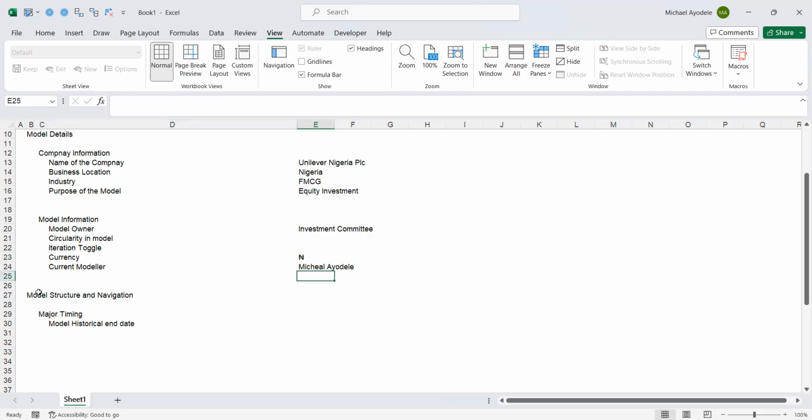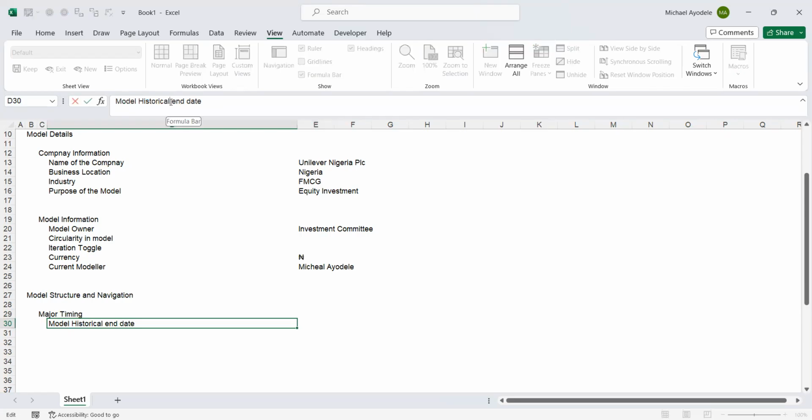Okay, so now under the model structure and navigation, we have major timing. For the major timing, we have model historical end date. Okay, we can say that. So we can say model historical latest end date. Yeah, latest end date. Right?